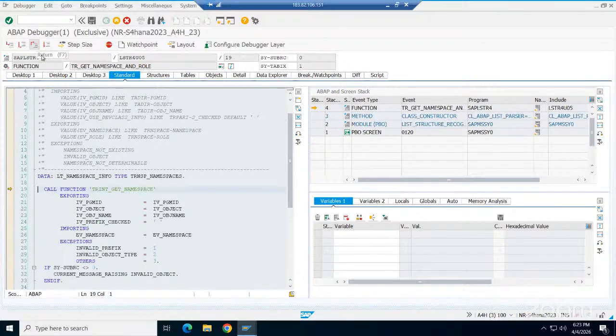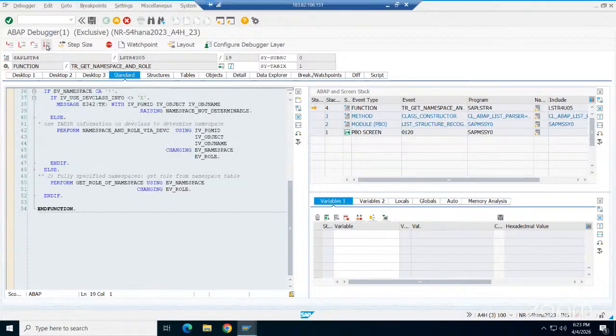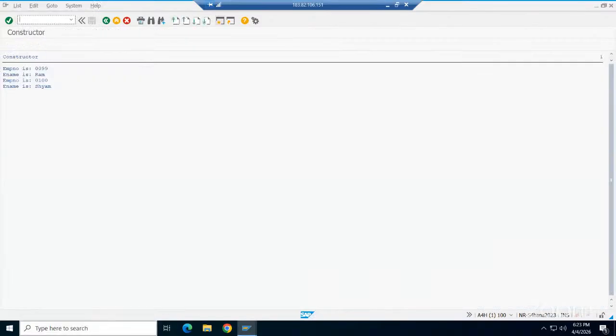It went to standard code now. Don't debug this one. Okay, this is standard code. F8. Okay, now watch point.